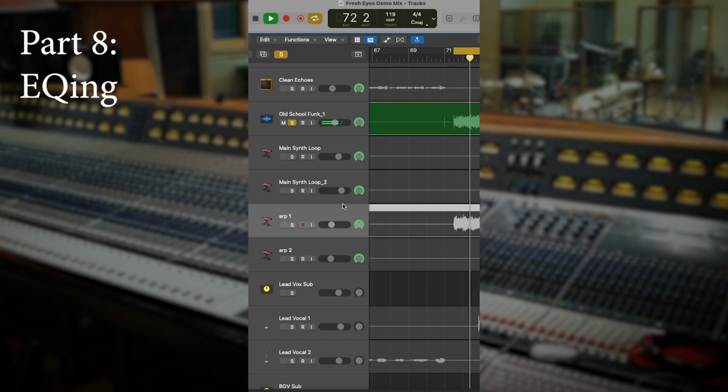EQ is the single most important tool in a mixer's toolkit. Here's my method to properly EQ a track. For this example, we're going to be focusing on this synth arpeggio track, which is the most recent track that I've brought into the mix using my Stack by Solo method.